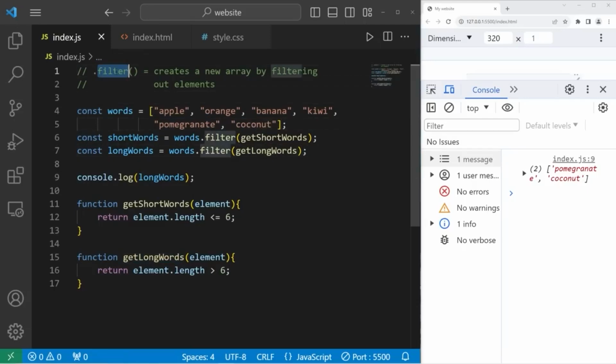All right, everybody, that is the filter method. It creates a new array by filtering out elements. Your callback is likely going to check a condition. Does each element pass this condition? And well, everybody, that is the filter method in JavaScript.